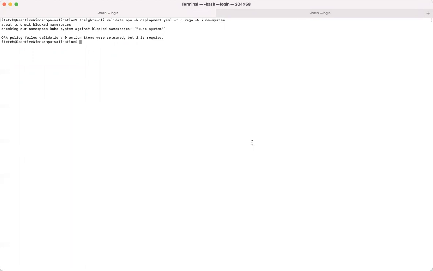So this policy is working as we intend it to, and we could upload that policy to Insights and make sure that the OPA report is enabled in Report Hub and begin using OPA.